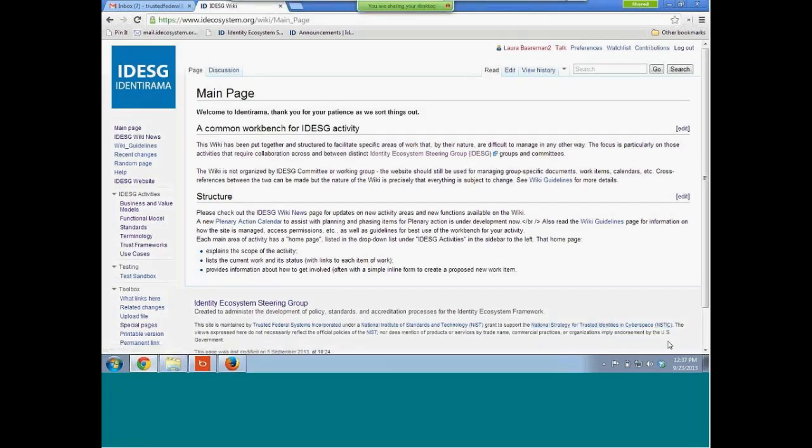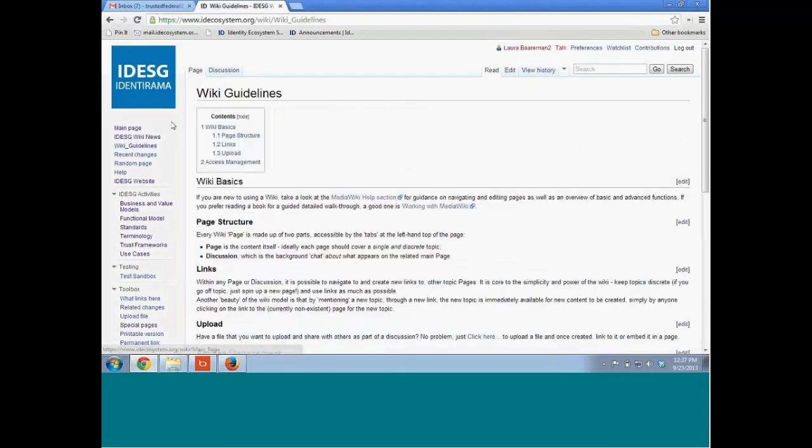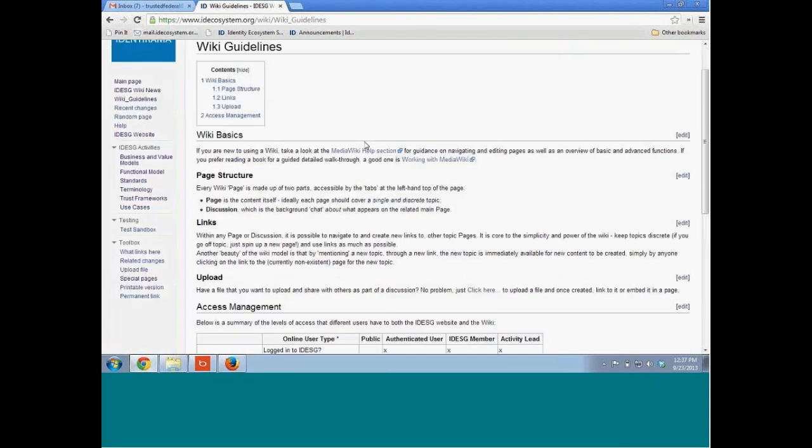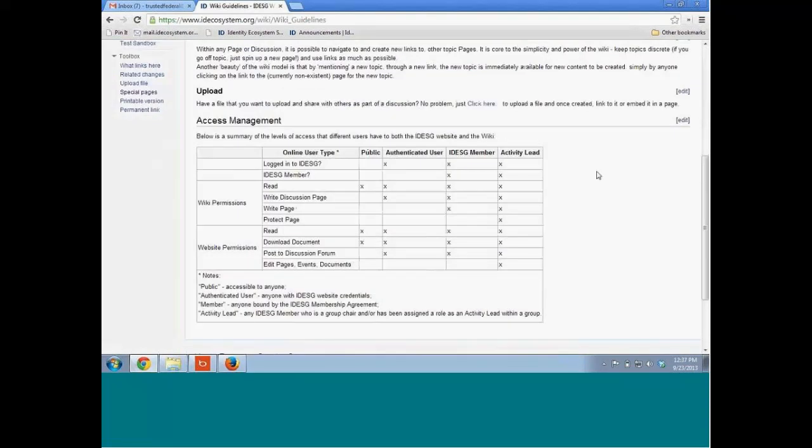Start off by showing you, anyone can read all these things on the sidebar. You click it, everyone's going to see the same thing. The only thing that changes is the rights that people have on this top bar on what they can do for each page. Guidelines, under access management, I can see who this person is, so the online user type.